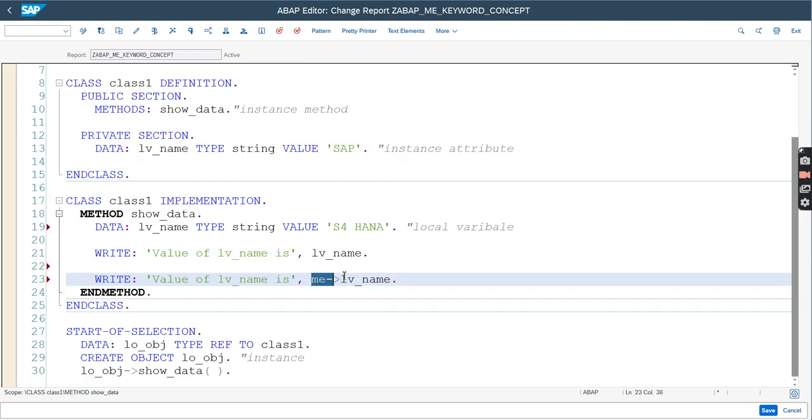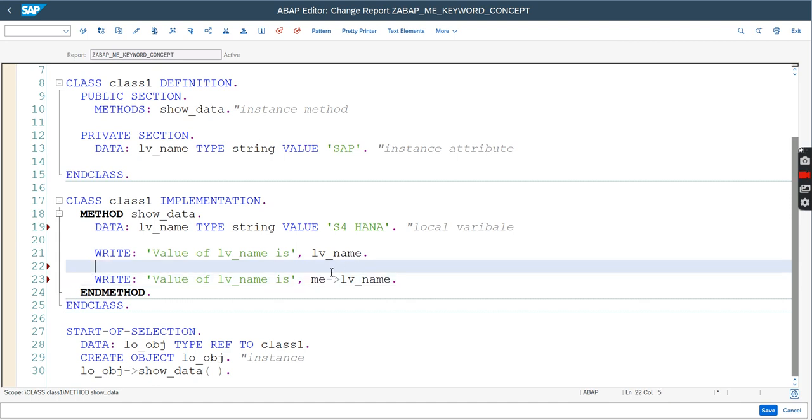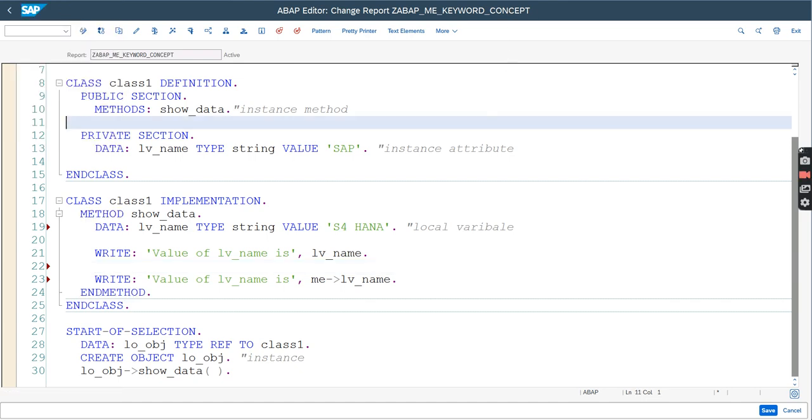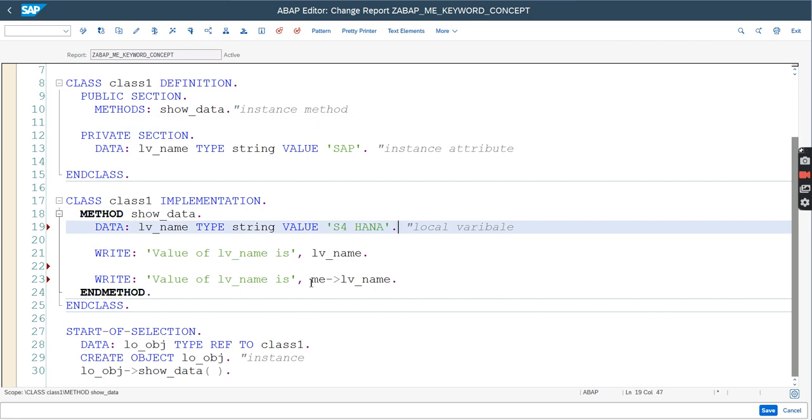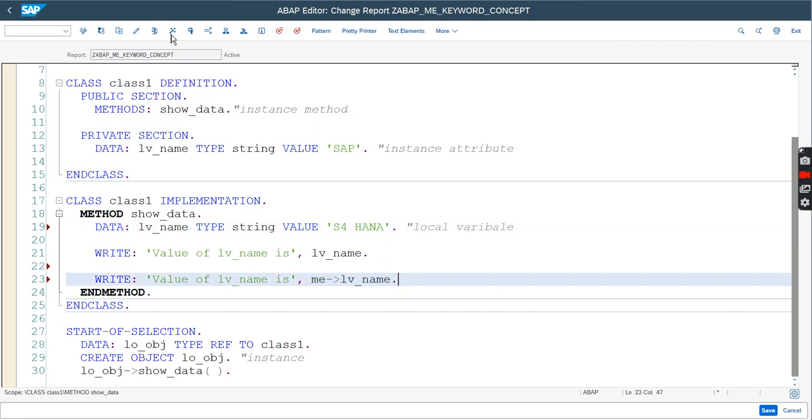What do you think? So ideally, what SAP says is this me will always be available inside any instance method. This is what we have seen in the definition also, right? Within the implementation of every instance method, an implicitly created local reference variable called me is available. So I'm using the same variable which already exists. This is implicitly created by SAP, which points to the instance in which the method is currently being executed. So if I write this, it will not give me any kind of syntax error. It will allow me to execute it.